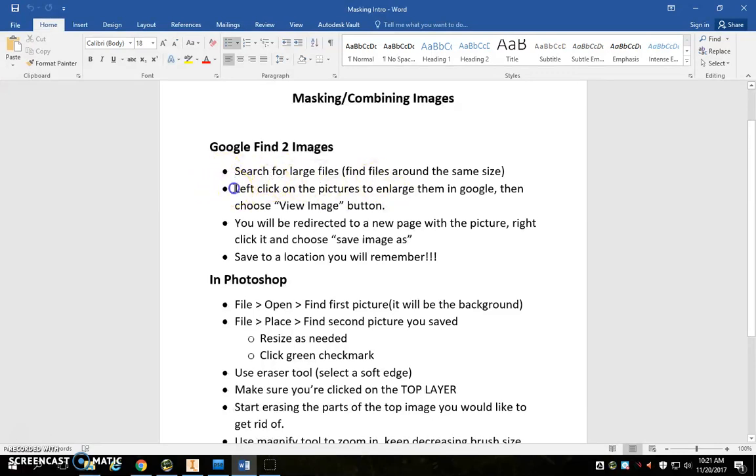We kind of know already from doing this that these other steps just say left click on the picture to enlarge it, then choose view image. This is what we've done for our logos in the past, so we know how to do this. Hopefully you'll be redirected to the new page. You're going to right click on the picture and click save image as, and make sure that you know where you are saving it. Our Photoshop folder on our desktop would be a great place.